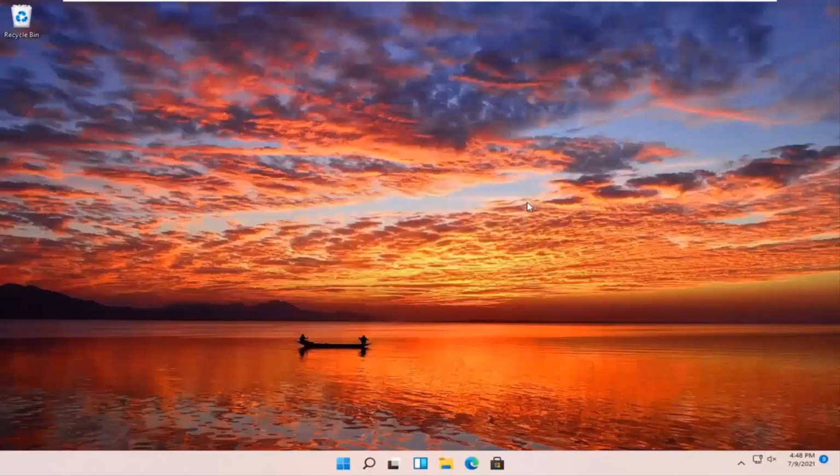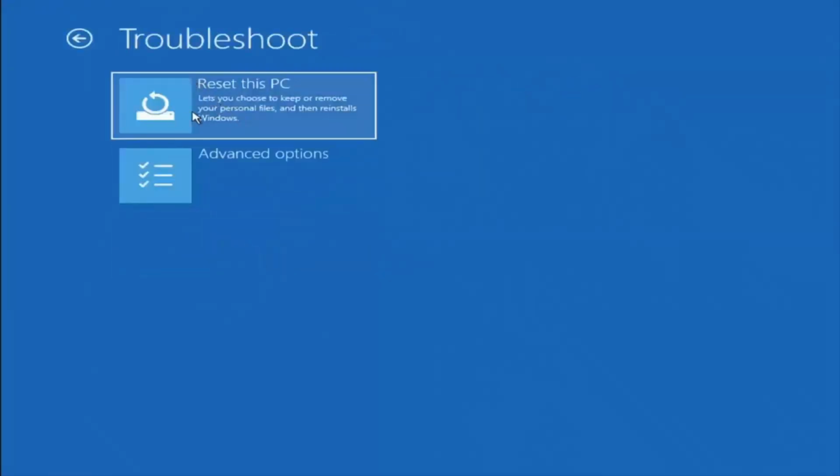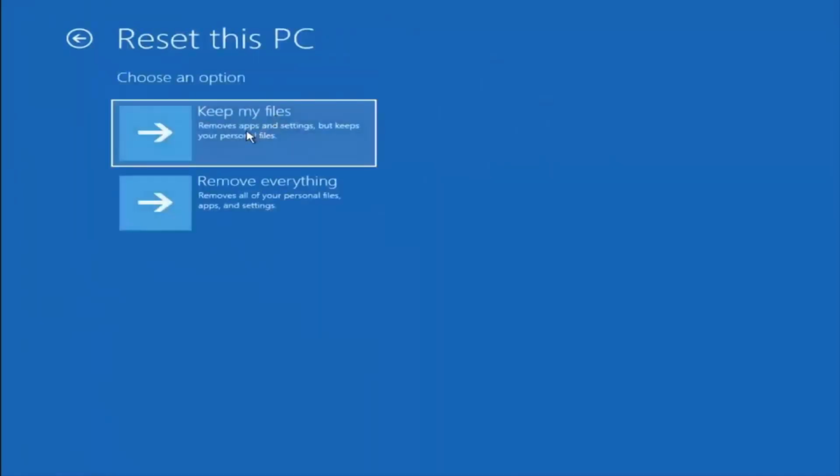We're going to go over a couple different methods in addition to that if that did not work. So I'm just going to pause the video and we're going to start back on the recovery screen that we started with. Okay, so a couple other things we can try here too. If you go back into Troubleshoot, you can select Reset Your PC, where you choose to keep or remove your personal files and then it reinstalls Windows. You can select Keep My Files, which will remove apps and settings but keeps your personal files. You can also select Remove Everything, which will remove all of your personal files, apps, and settings. So this second option is more of a factory reset. The first option should not delete all of your personal files. However, it will pretty much clear most of your programs.